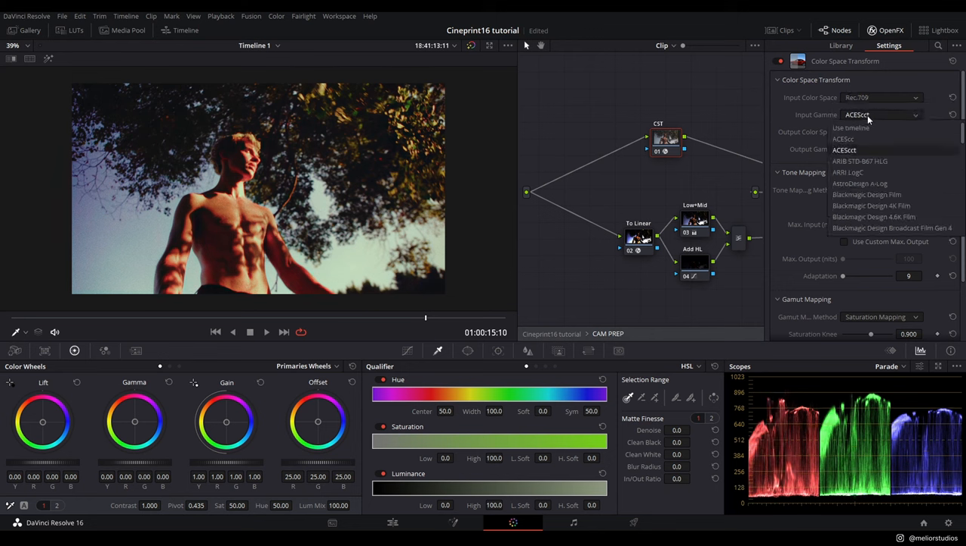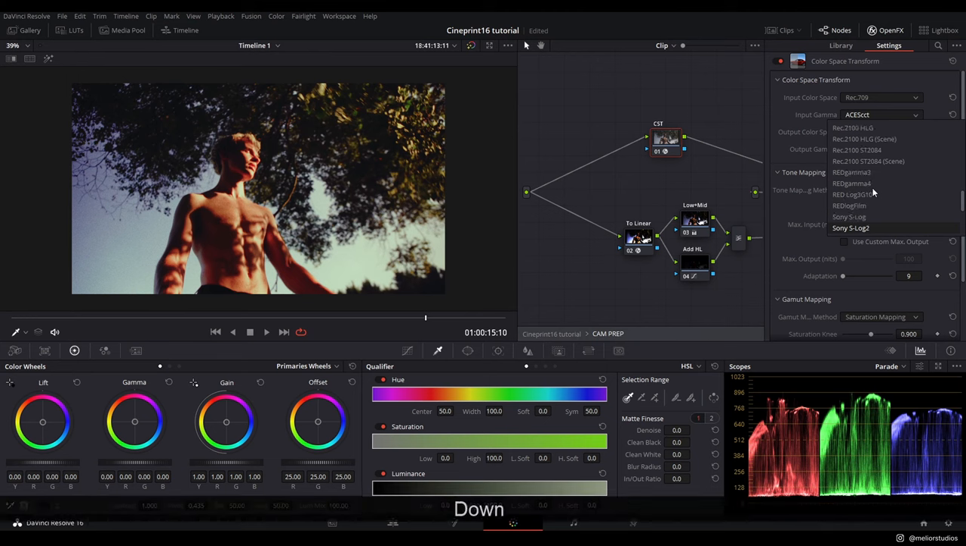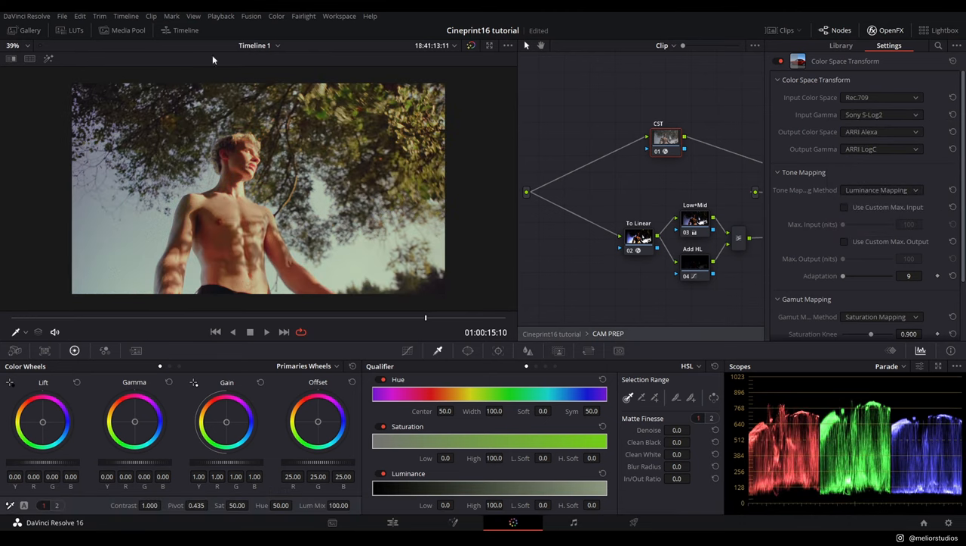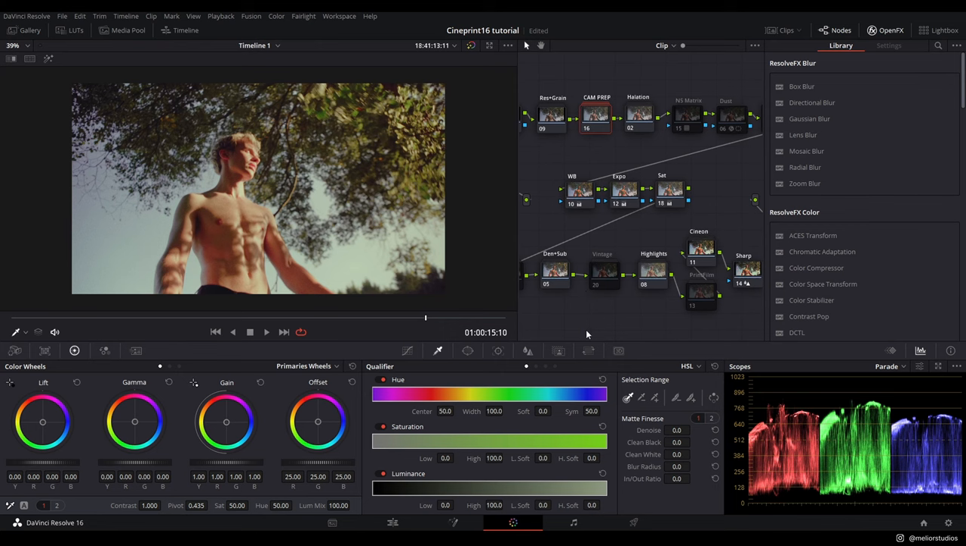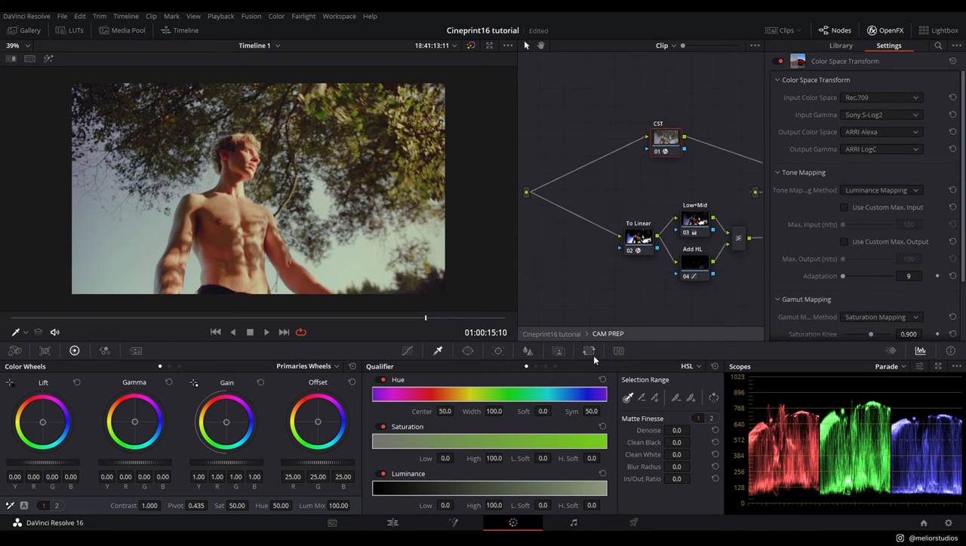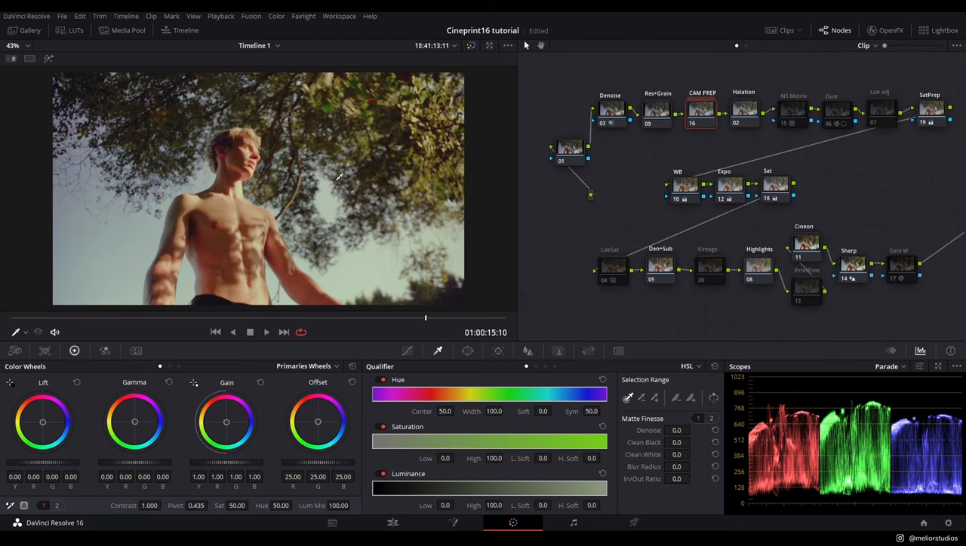And then you're gonna go into input gamma, and we shot this in S-log 2. And so if you are shooting in S-log 2, or whatever log you're shooting on, then you can go down to S-log 2. So yeah, as you can see already, it's so much better than it was to begin with. And literally, we are almost there. So to close this down and get back, go to CinePrint16 tutorial, just double click this and you're back. So far, so good. You're probably halfway done, and this literally takes a few minutes.